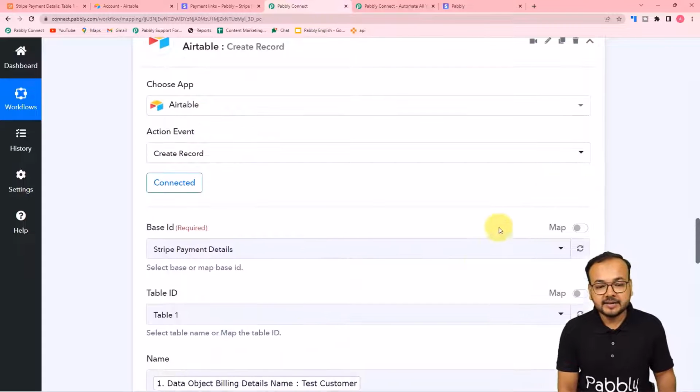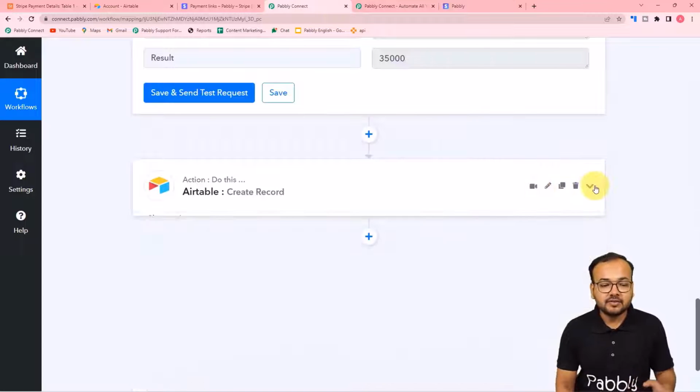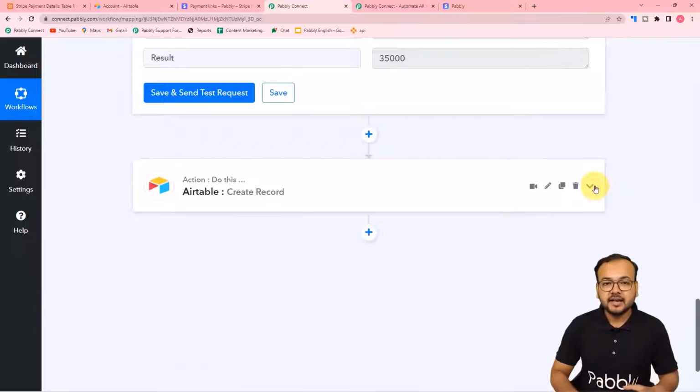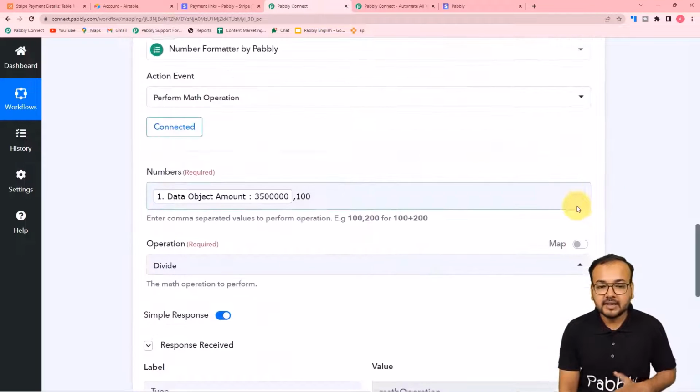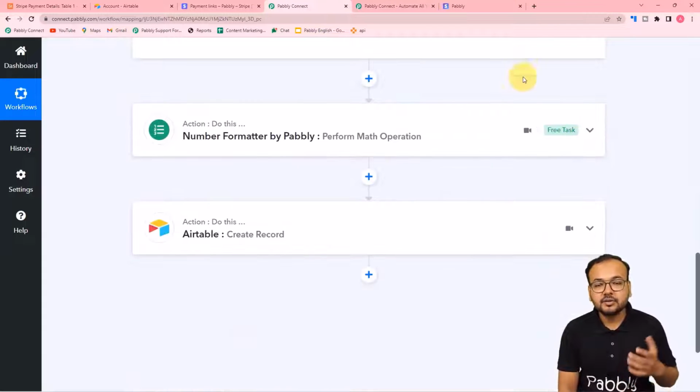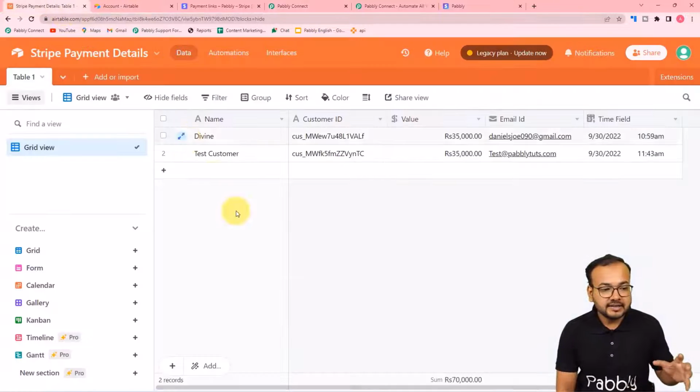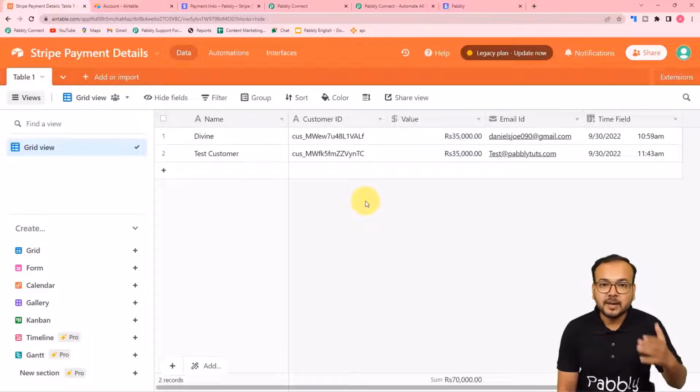So we are done setting up this automation, and you have to set up this automation only once. After that, you don't have to do anything manually here. Whenever you receive any payment using Stripe, you will find the payment details getting added here in new rows automatically, and the workflow is going to run in the background.